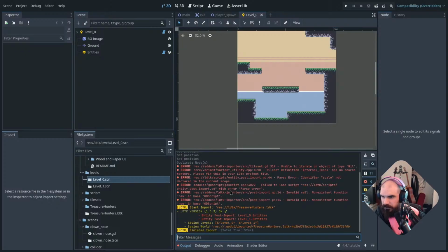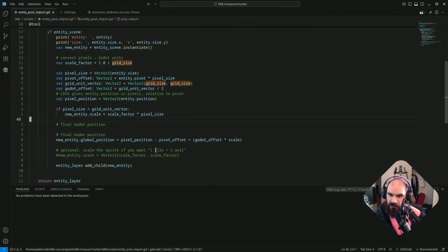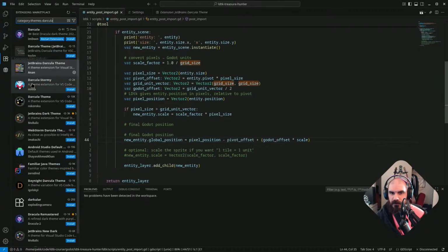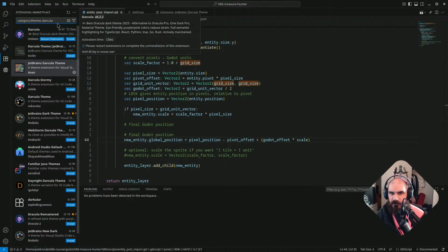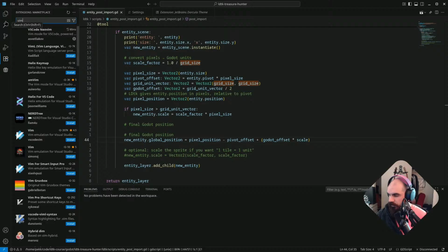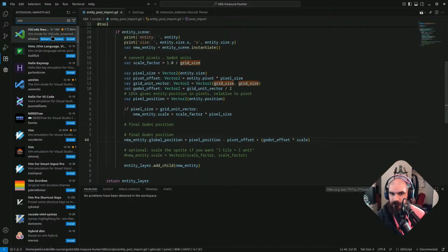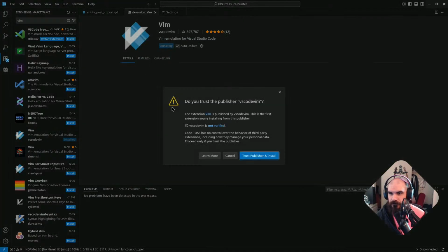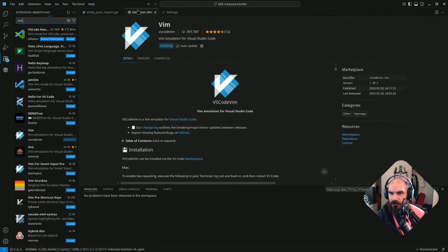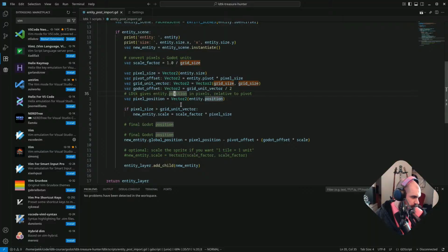Scale not declared in the current scope. You're right, because I half made that change I was talking about. It should be new. Oh, is that what happened? I'm going to remove this Vim plugin. I think probably my Vim is broken, and that's probably breaking this. Disable, uninstall actually. I'm going to just do Vim emulation and use basic stuff.